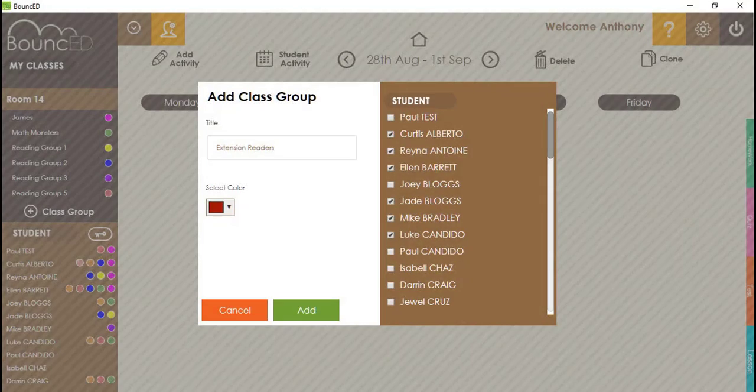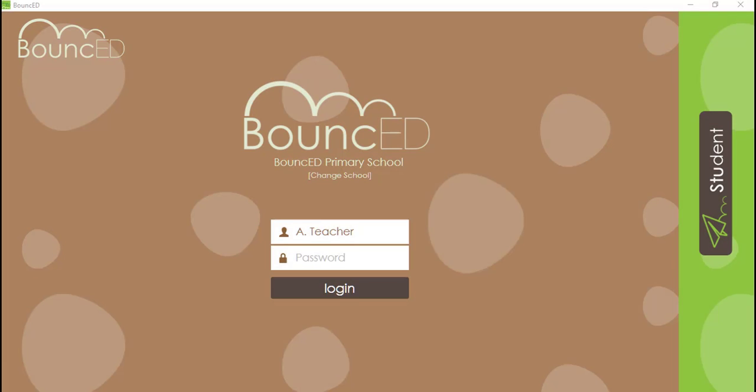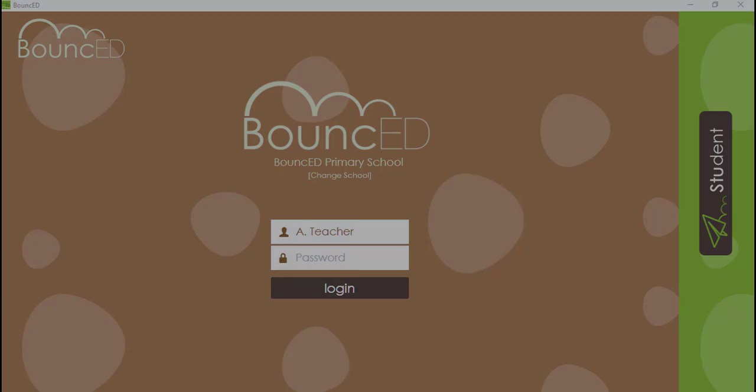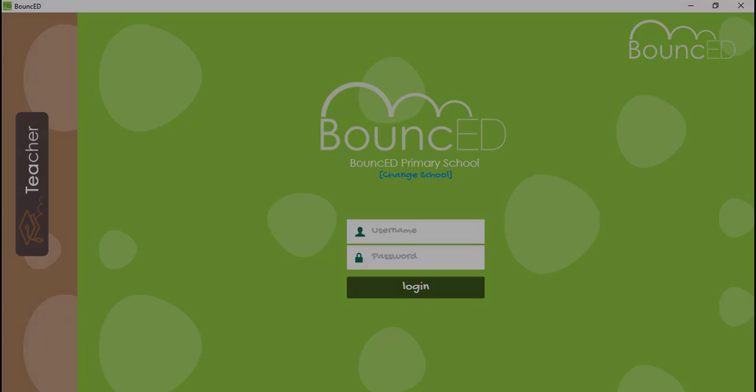You'll also find that BouncED allows you to customize learning for the whole of class, small groups and also for individuals. The convenience of BouncED is it only uses one login and one password to access the core digital learning programs and all the work that has been tasked by the teachers.